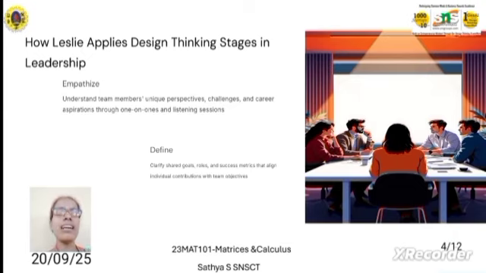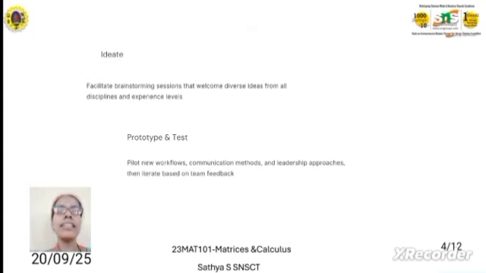The next thing is define, where we narrow down the problem statement. That means we clarify shared goals, roles, and success metrics that align individual contributions with team efforts. The third is ideate, where we facilitate brainstorming sessions that welcome diverse ideas from all disciplines and experience levels. The fourth is prototype and test, where we pilot new workflows, communication methods, and leadership approaches, and iterate based on team feedback.